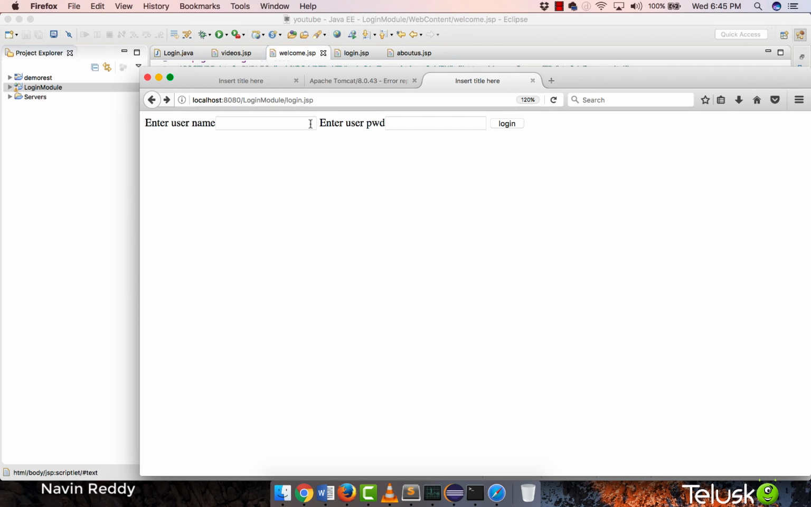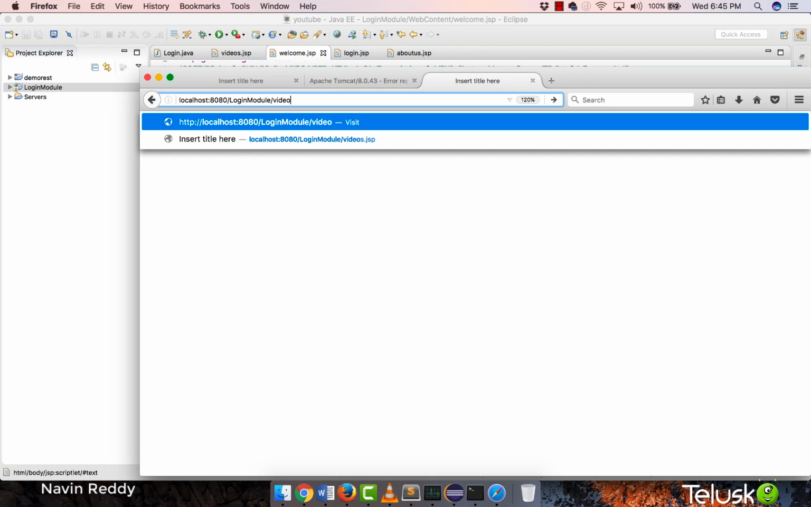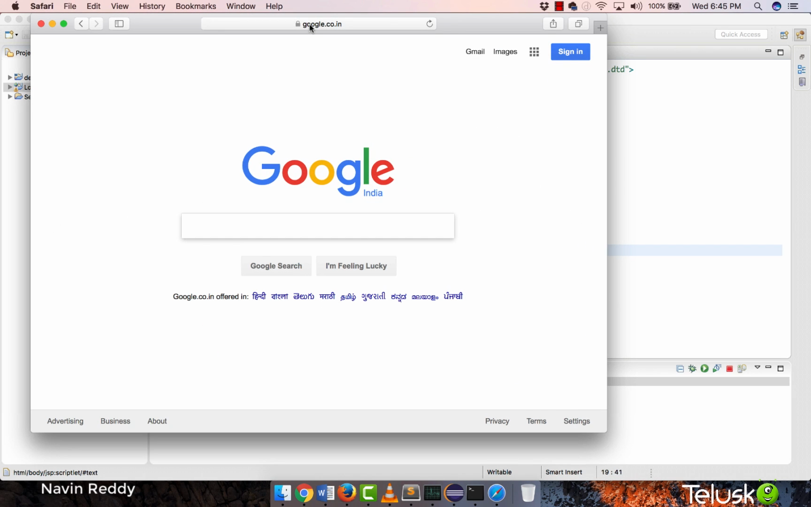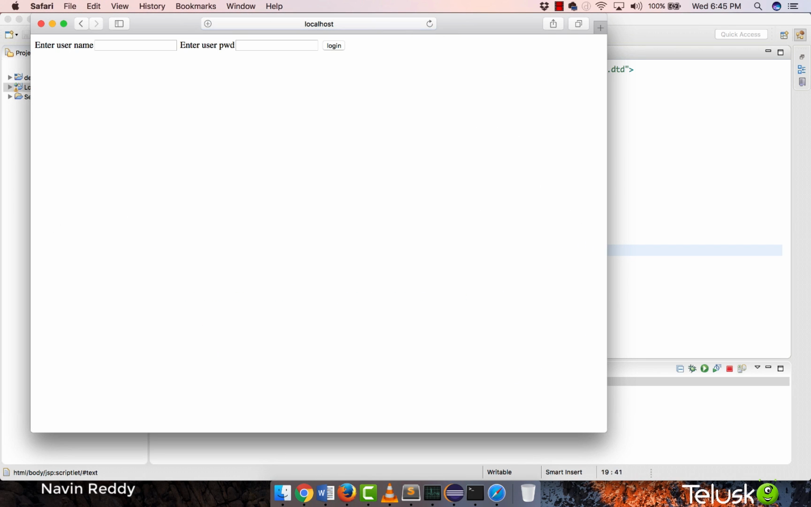If I go back to Firefox, you can see if I log into the system, now I'm logged in. If I type videos.jsp manually, I will be able to open it because I'm already logged in. But if I go to a different browser, for example Safari, and enter the same text, you can see it is not opening videos.jsp, it is opening the login page, because this is a new browser, a new session, and of course, if you have a new session, it will send you to the login page again, right?